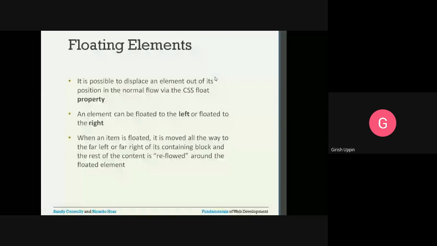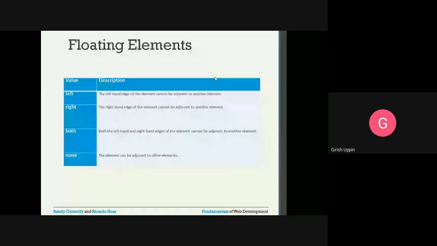What are the different values we can set for the float property? We can set it as left, right, both, and none. When you set the float property as left, the left hand edge of the element cannot be adjacent to another element. Meaning, if you set it as left, the left hand edge, the left side edge, should not be adjacent to any other element. Only there can be an element on the right hand side.